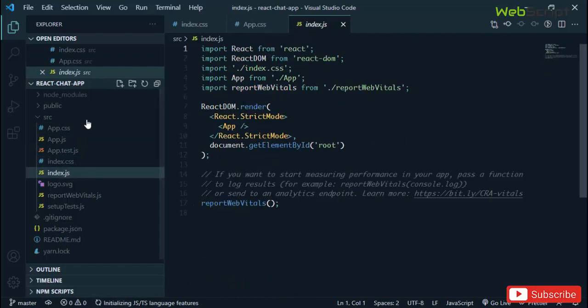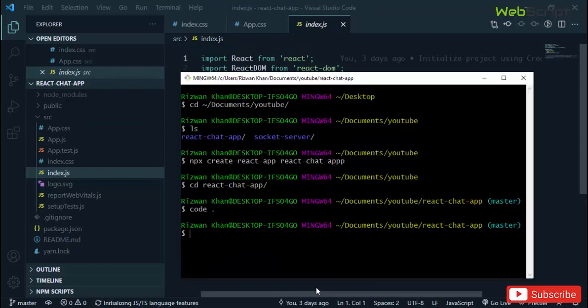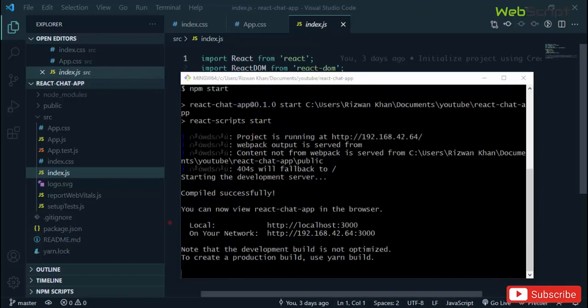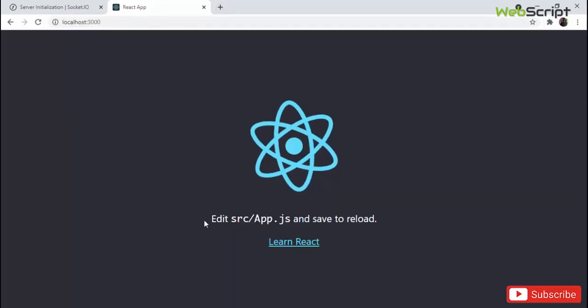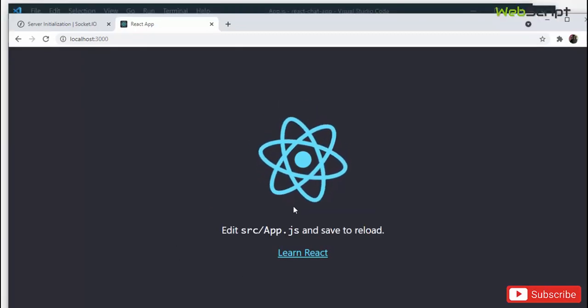Okay, so let's run this application also. We're gonna say npm start. So our front-end application is running on port 3000. Let's open that, and here we're gonna say localhost:3000, and here it is. So we can start editing our front-end application. Right now our front-end application is running.